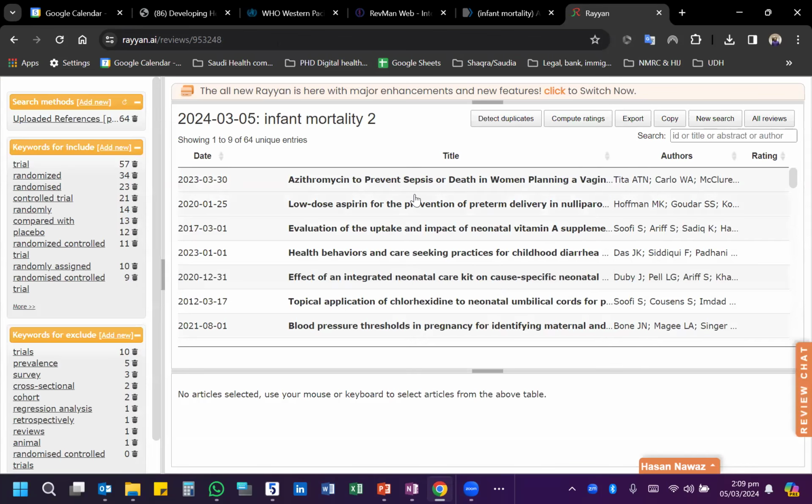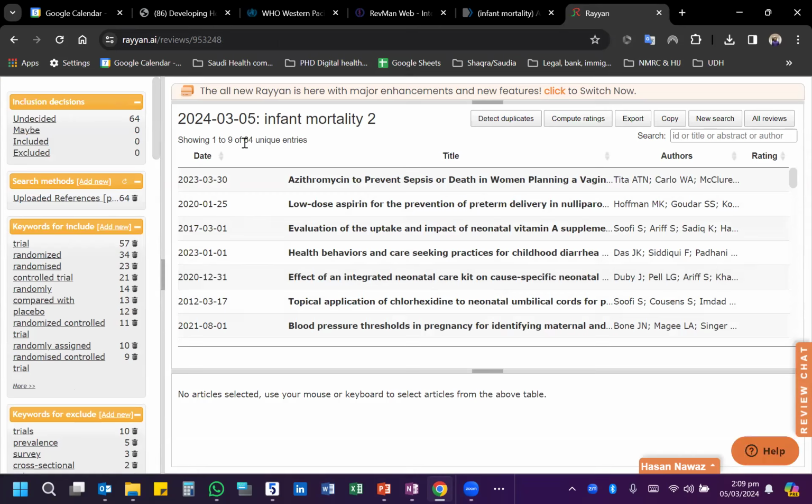So now it shows all the articles. So there are around 64 articles in this. So first, let me look at the left side. The left side are the filters. So how many are undecided, how many are maybe, how many are included, excluded. Okay. And then total uploaded references, how many are there, what are the keywords.